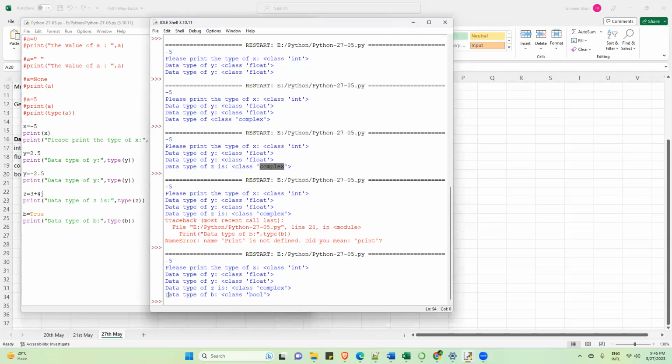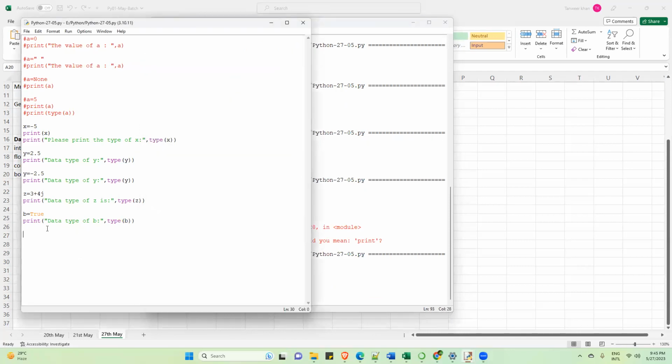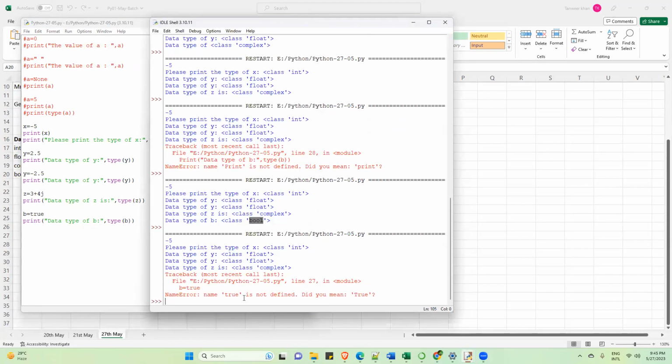Okay. The data type of B is Boolean. So this Boolean accepts true or false. One thing, what if I write this in lowercase? If I've written this true in lowercase, let's check the output. It has thrown an error message. The engine is telling that true is not defined.